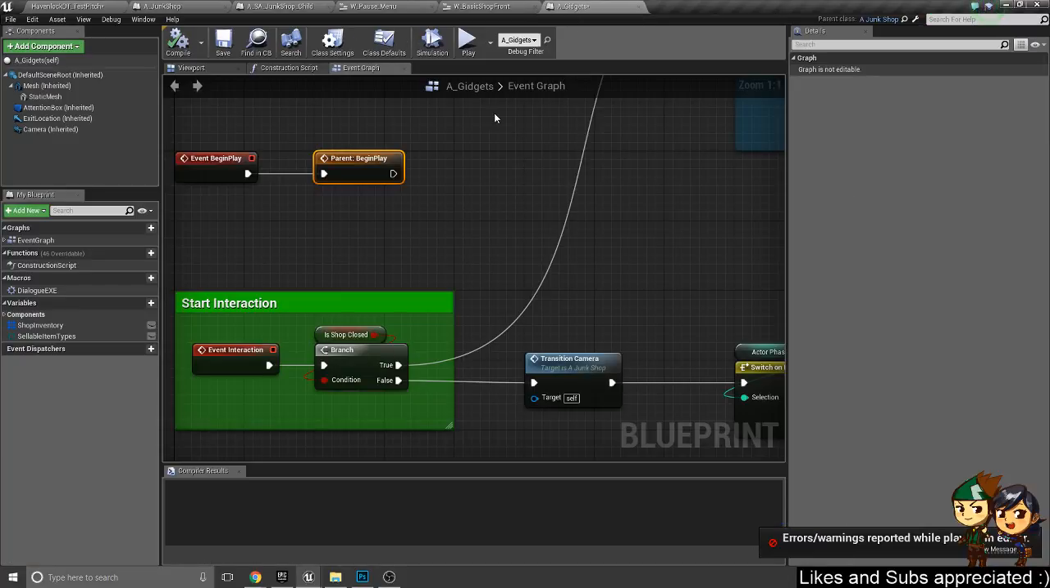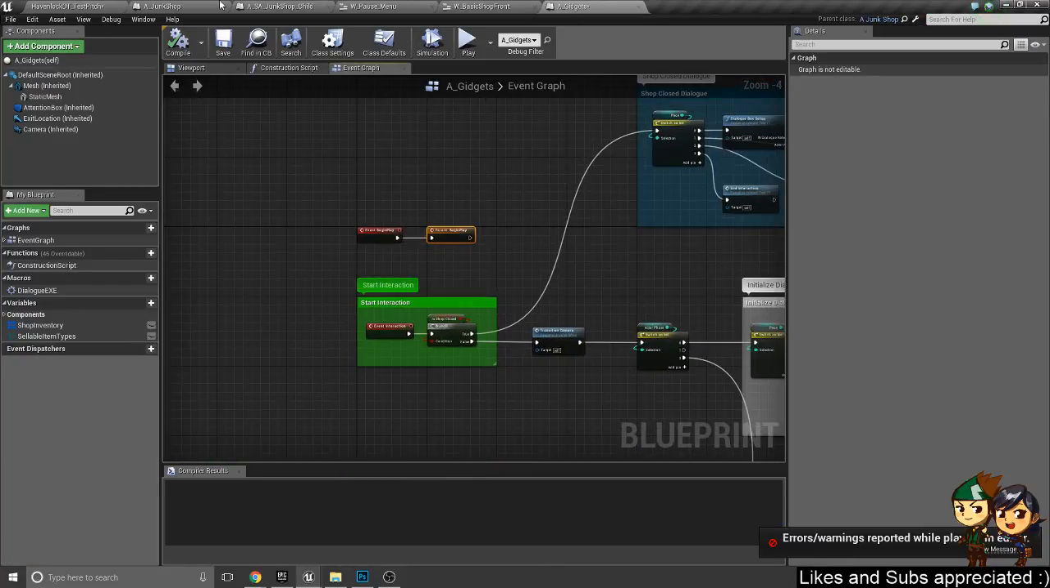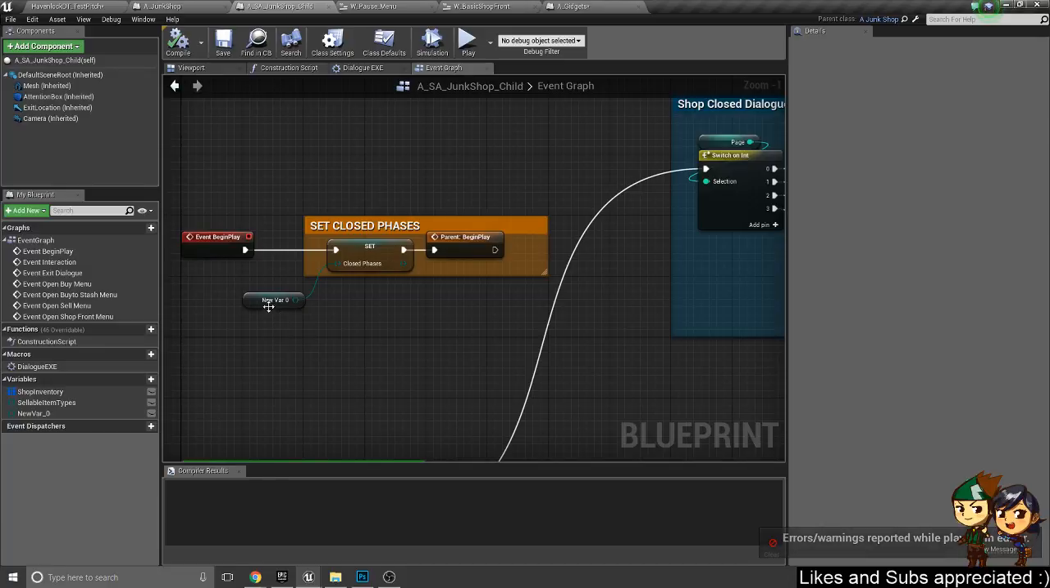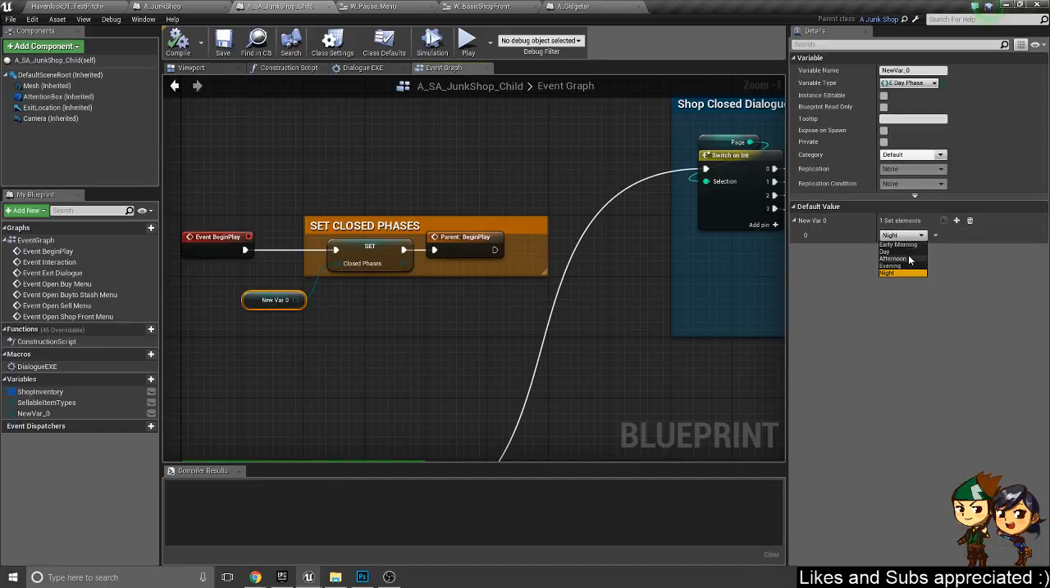Now for just a sort of final test, that's kind of like our control, I guess you could say. Let's see if we can make this store be closed at multiple phases. Something like evening, right?